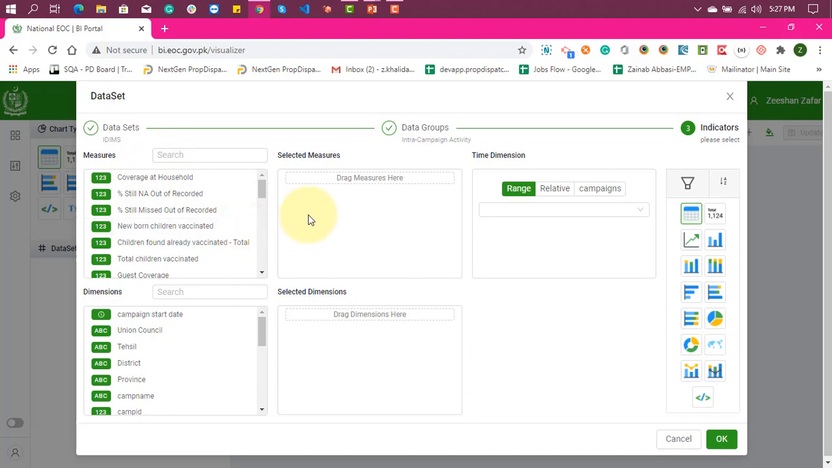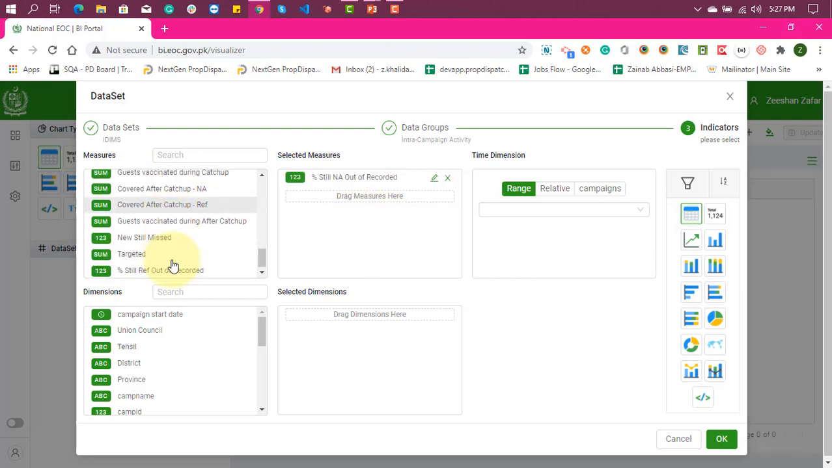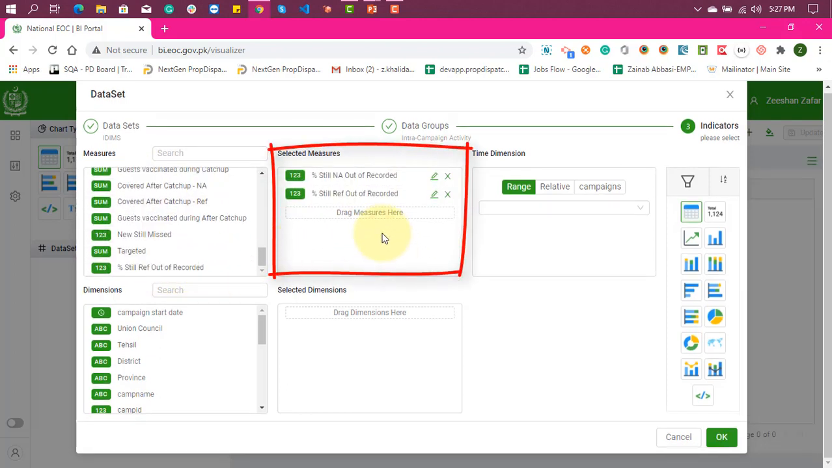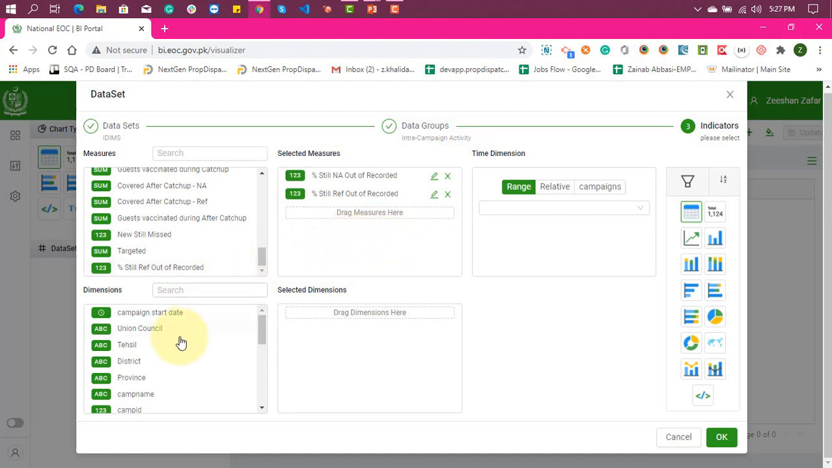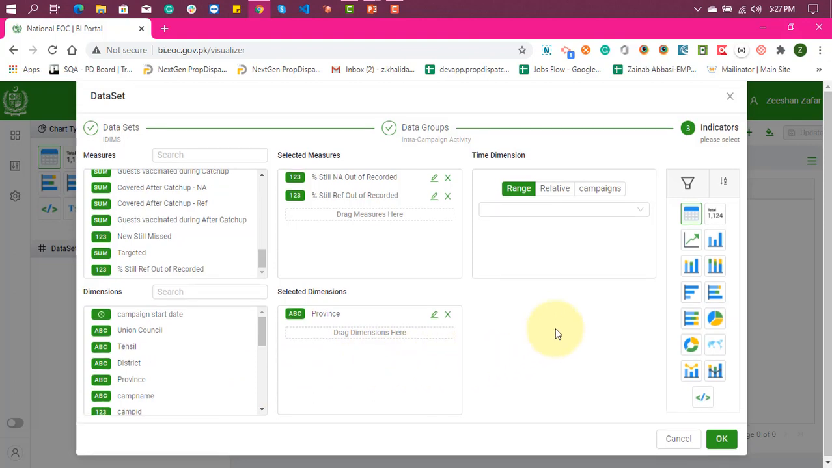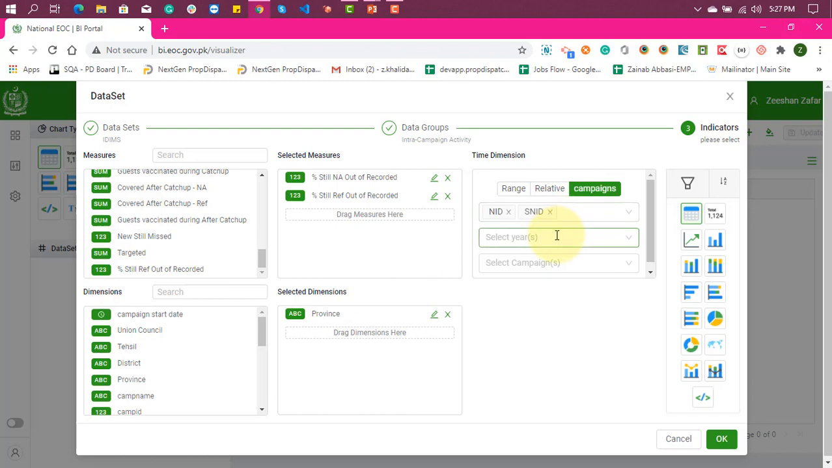Now this third step is showing the list of indicators available from the intra campaign. Let us select percentage still NA children and percentage still refusal children by dragging the indicator into the measure box. Then we have to select the way we want this data to be visualized, either province wise or district wise. So I am going to select province to see which province has more still NA and still refusals. The last option is to select which campaign data I want to see. Selecting a campaign is easy by clicking the campaign button and selecting the required campaign. Let us select September campaign.